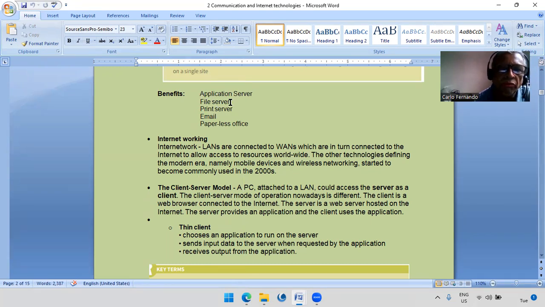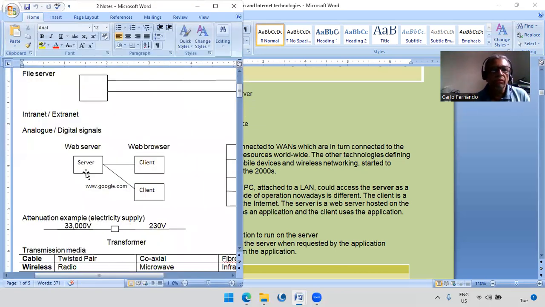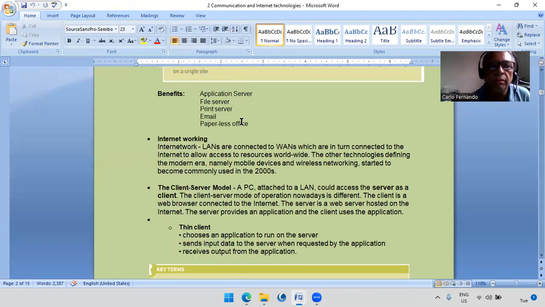Either a package or a file can be used. Then print server is what I briefly mentioned earlier. A printer can be connected to the server. Then these users can share it, use it, instead of installing a printer for each client device. Email also is possible through a network.